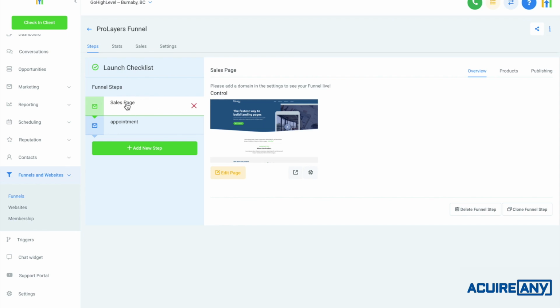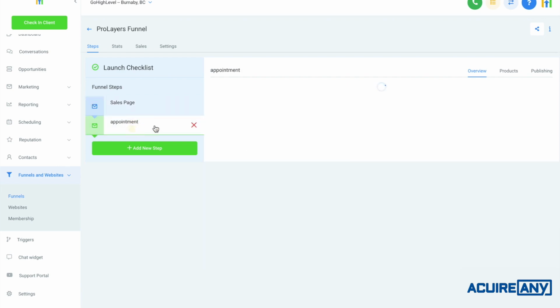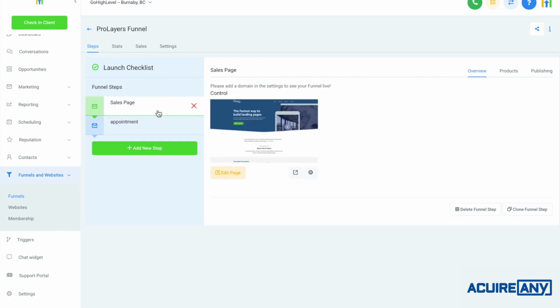So after they opt into a form or a survey, it's going to be generic, where they're added to a campaign without being assigned to any of the users, and you only assign them at the appointment level. So if you really want to assign them a user, you can also configure the setup like this.